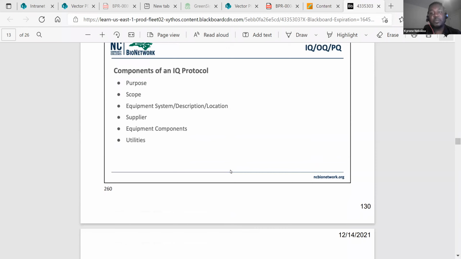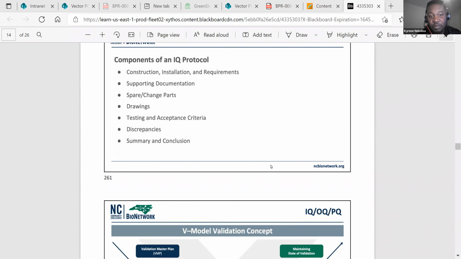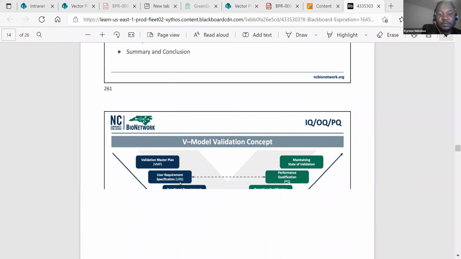So, some components of an IQ protocol. Generally, within the IQ protocol, you'll see a purpose section, scope section, an equipment system description and location, supplier, equipment components, and utilities. So these are all sections of the IQ protocol that's populated so that you have a general idea of what your protocol entails for that piece of equipment. Your IQ protocol will also entail construction, installation, and requirements, supporting documentation, spare/change parts, drawings, testing and acceptance criteria, discrepancies, and summary conclusions. So again, your IQ protocol will have all these as well.